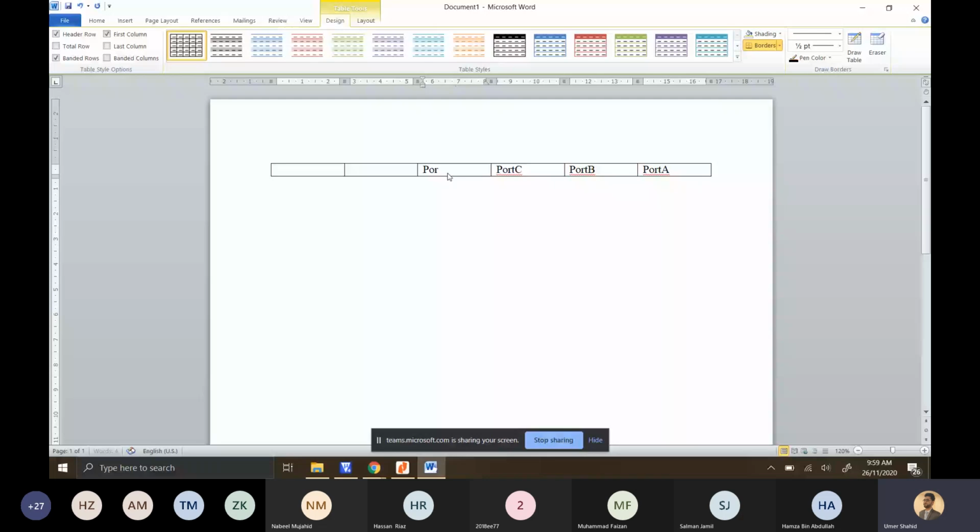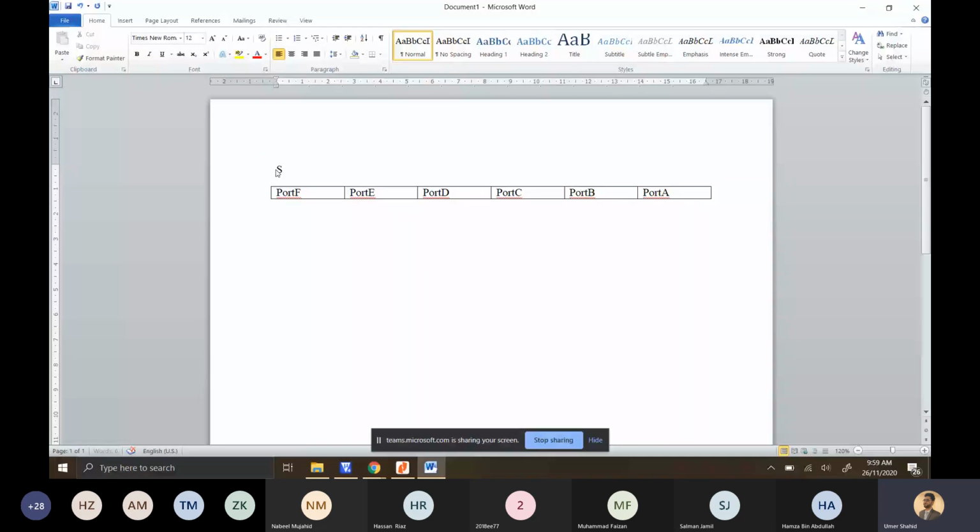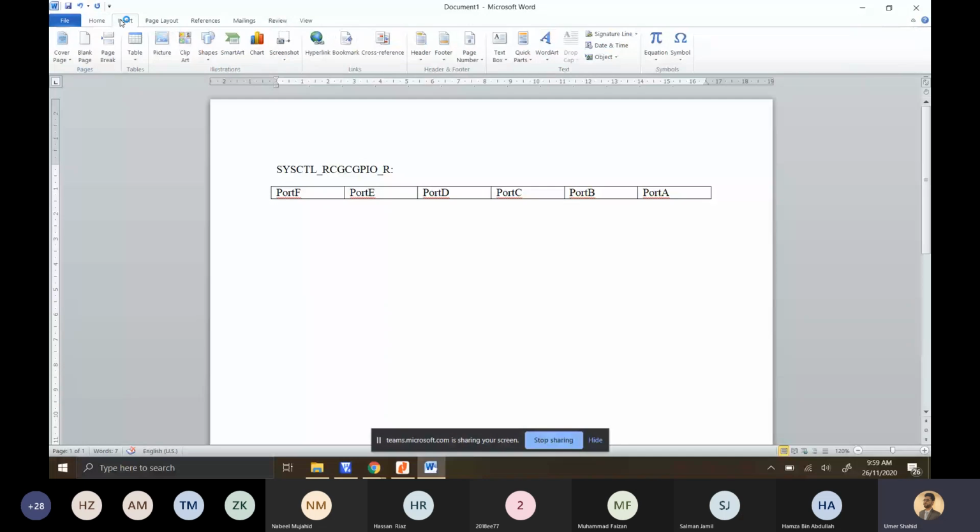Same is the case here, port E, and this one is reserved for port F. Let's suppose this is the data map or the register map of the system control RCGC GPIO register. And this is the register map of its first 6 bits, starting from bit 0 to bit 5. Now the question is, which value should be added inside these bits so that port F's clock will get enabled?